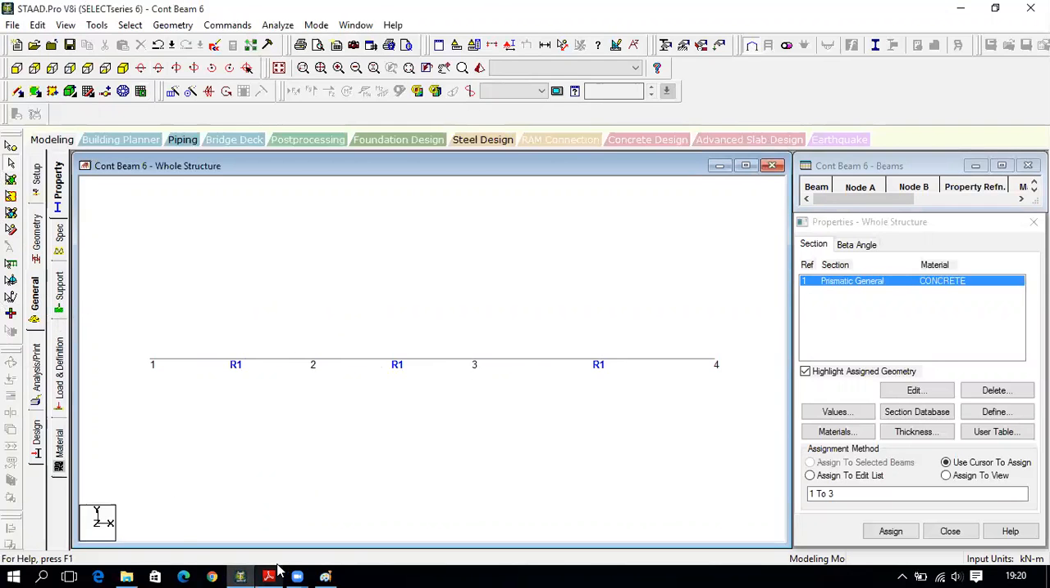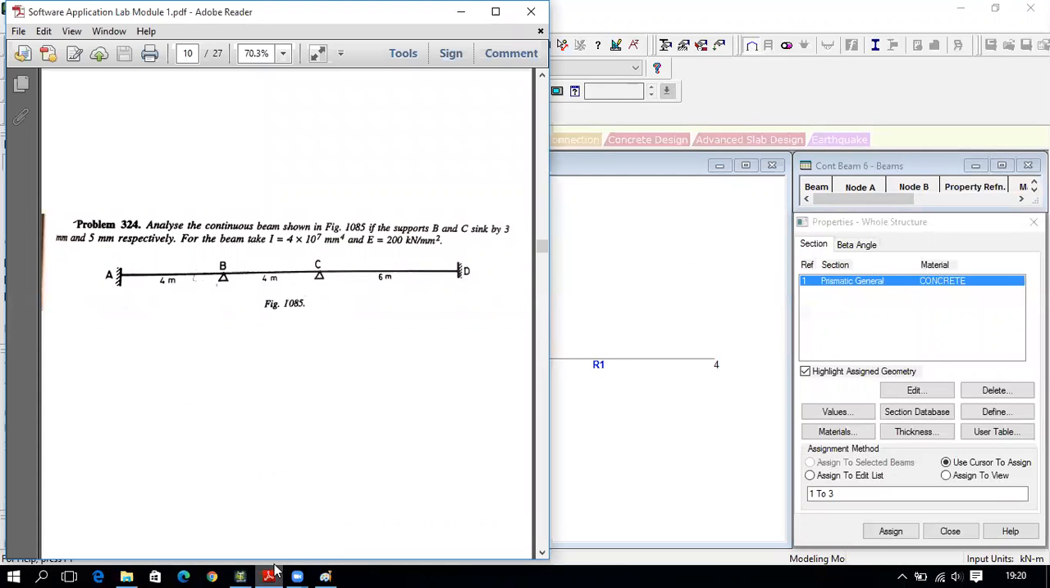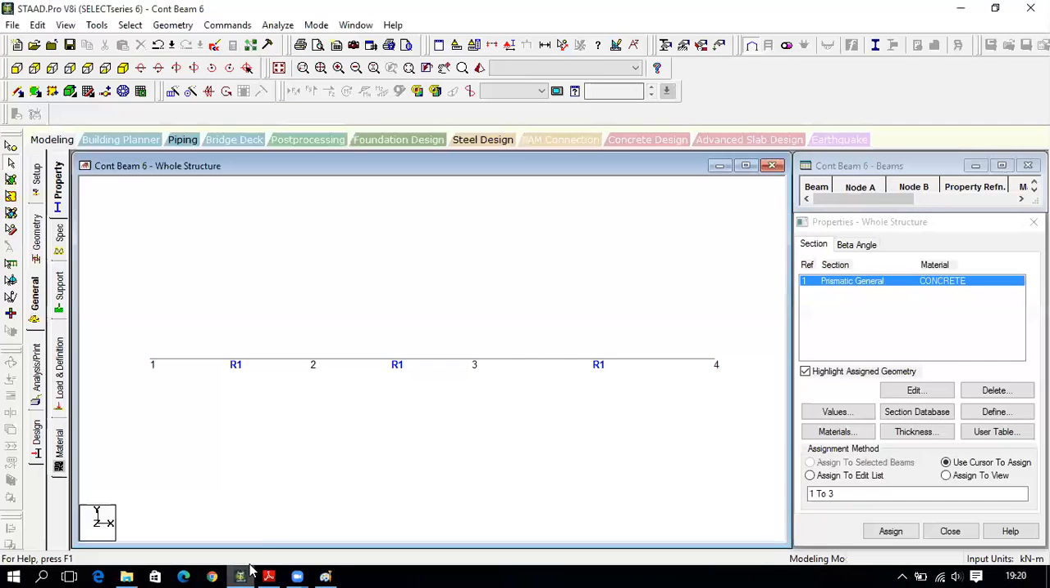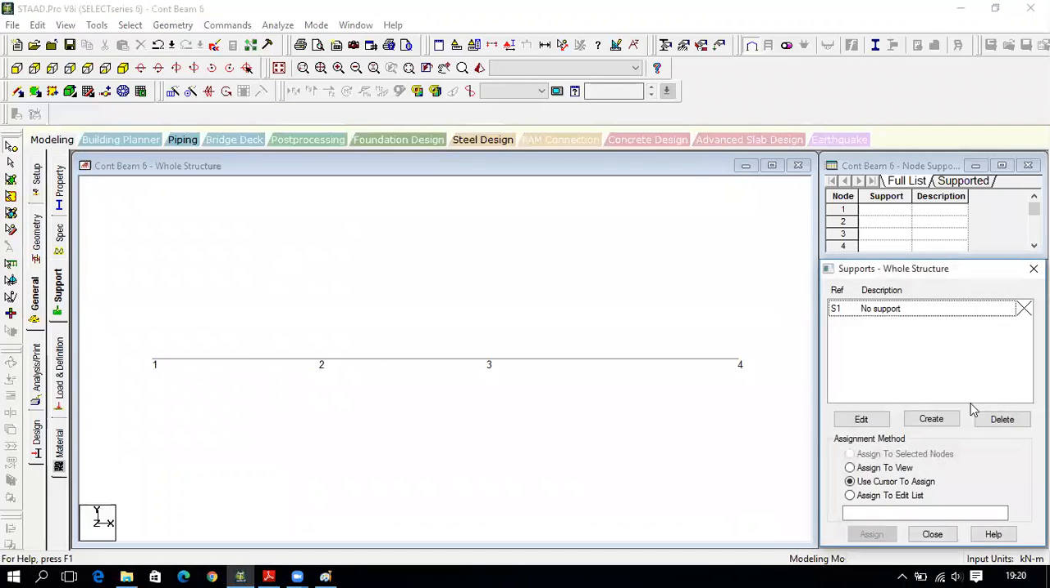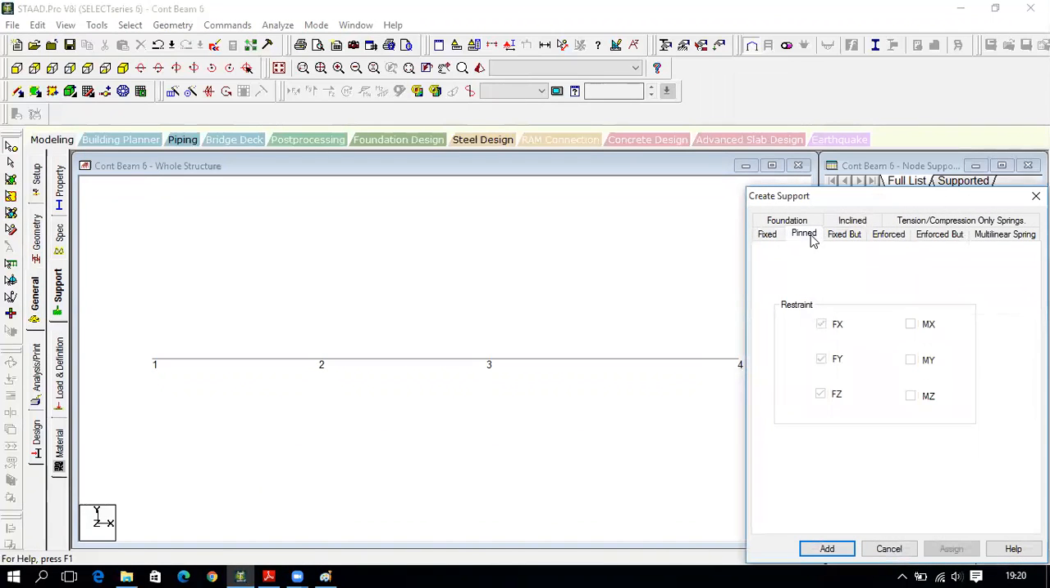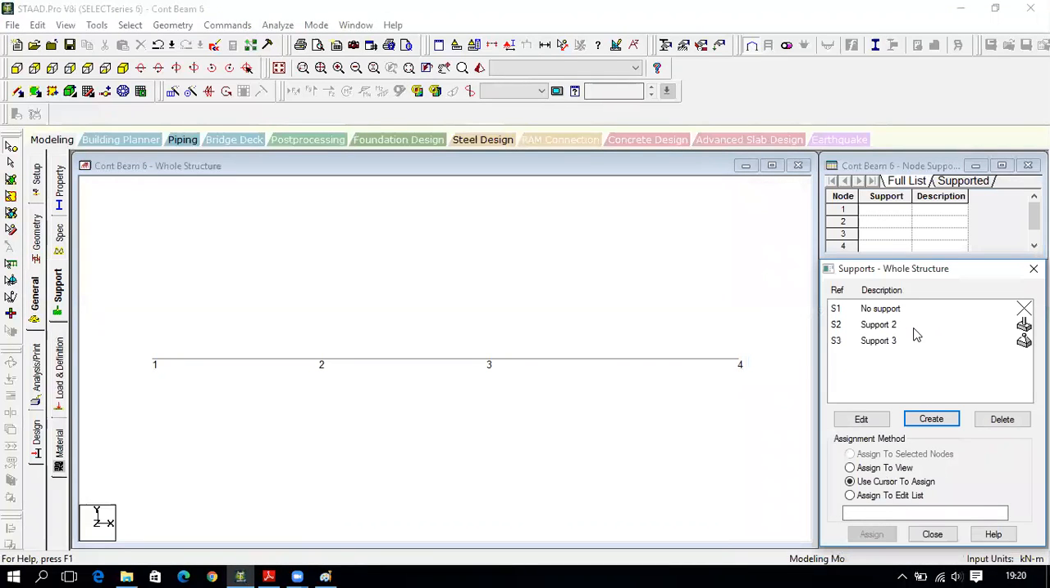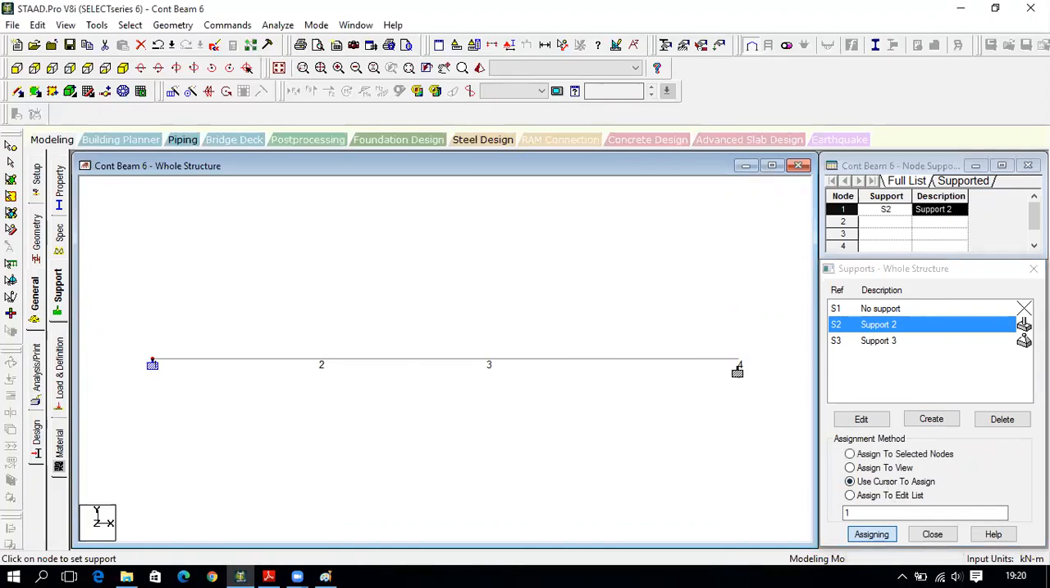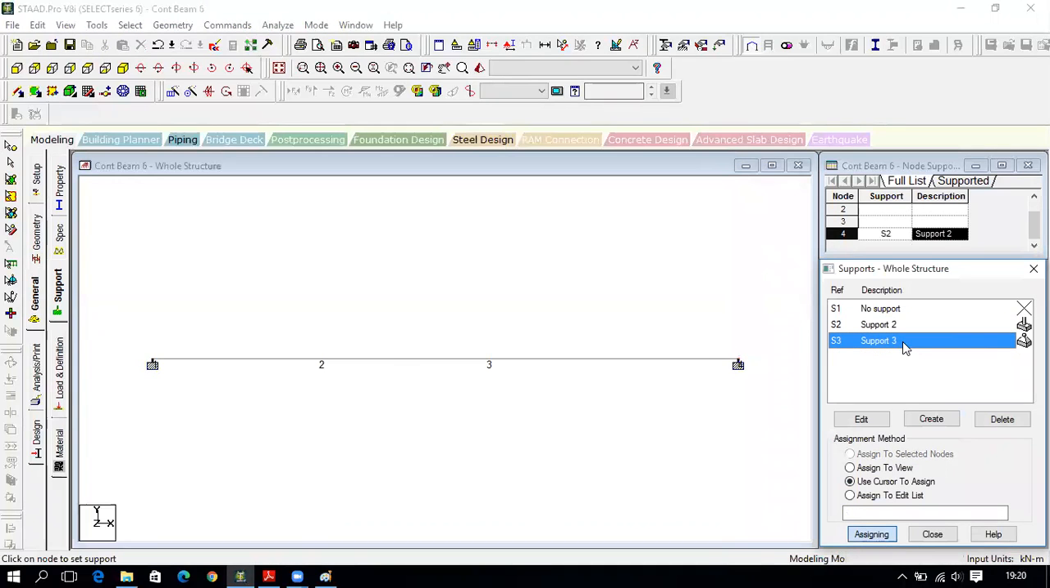Next, in this problem there is no load. So first let us assign the supports here. This is fixed and this is pinned. So let us go for support. Create the fixed support. Add. Next create the pinned support. Add. Select the fixed support. Click on assign. Assign at the first node and fourth node. Next select the pinned support. Click on second node and the third node. Next you click on close.